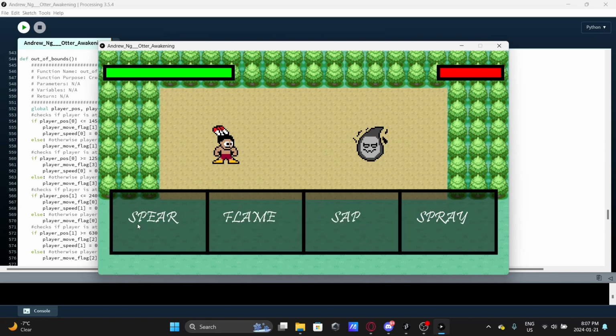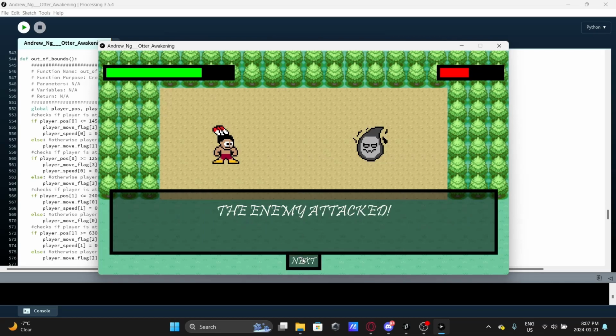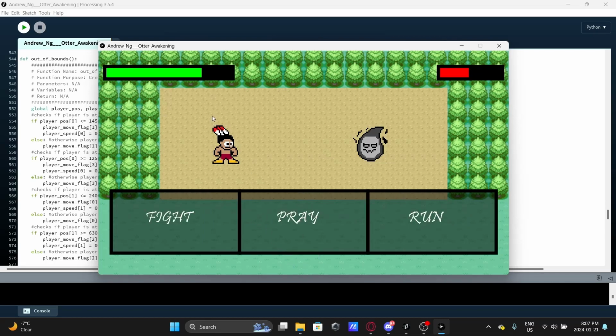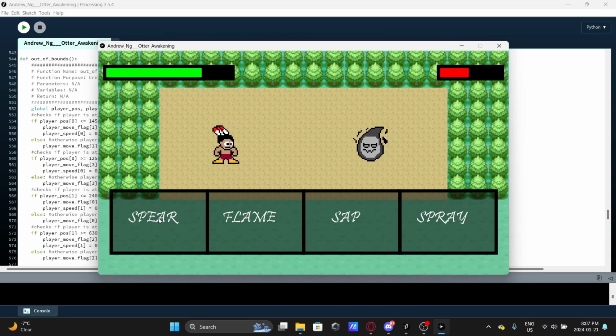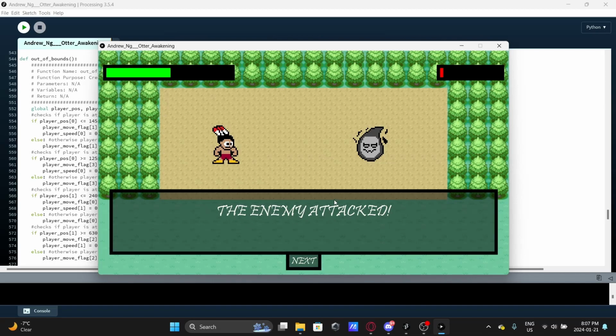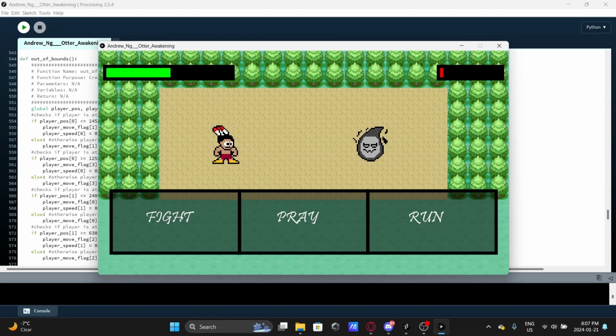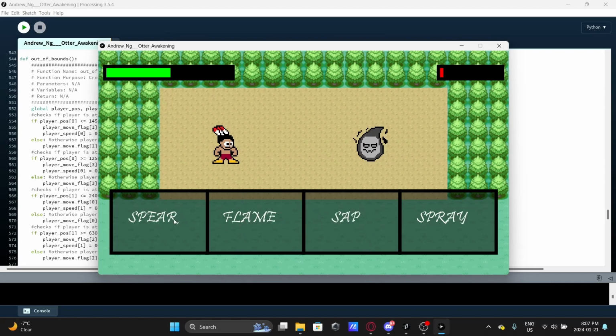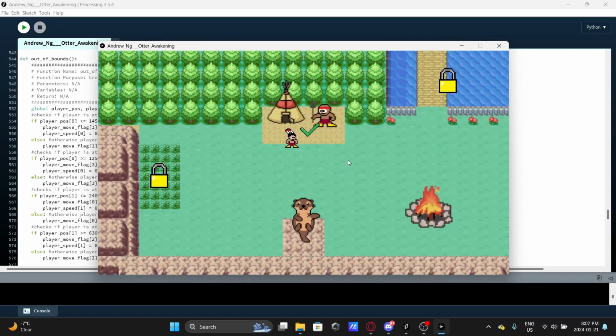So we're gonna hit fight, and here's our moves that we can pick from. So we can do 4 different types of moves: spear, flame, sap, spray. So against this guy, let's try flame. Oh, we did some damage, and as you can see, he did some damage to me as well. So we're gonna continue fighting. We're gonna try spear. Did a little bit less damage, and also as you can see, every time you pick a move, the enemy will do damage to you, and you'll get the pop-up message, the enemy attacked. So we're gonna keep going, and then we're gonna finish out this fight. So we're gonna hit spear, and boom.